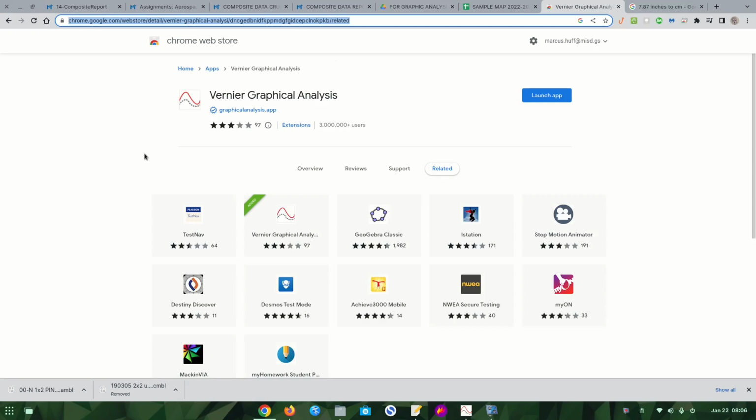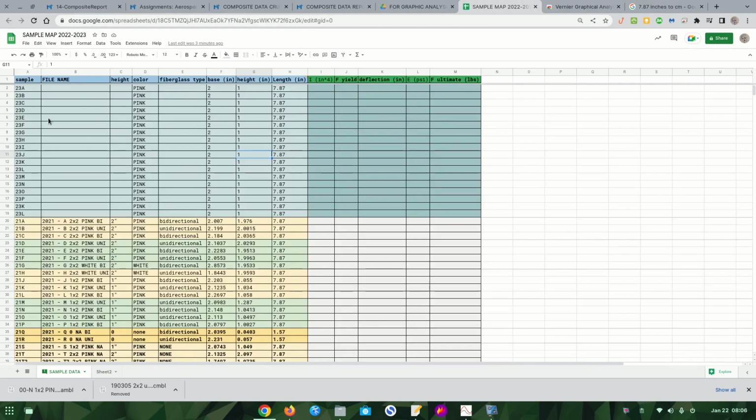Hello, this is Mr. Huff, and we are going to be looking at using Vernier Graphical Analysis. This is an app you can add to your Chromebook so that you can do data analysis for the Composites lab. So we are going to be working with a spreadsheet like this.